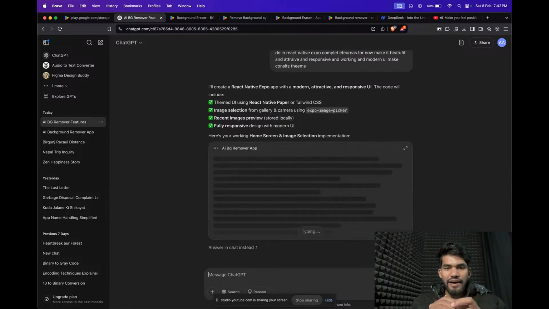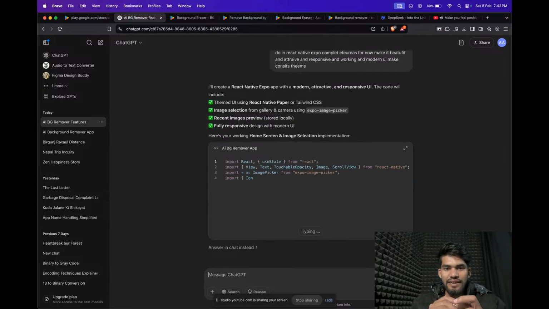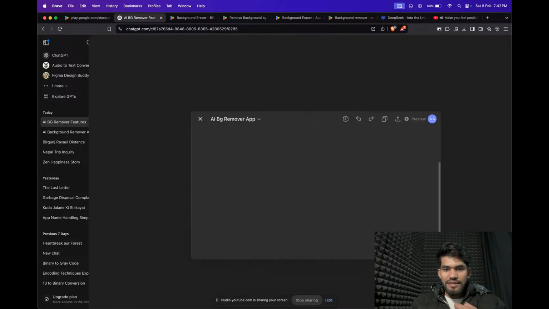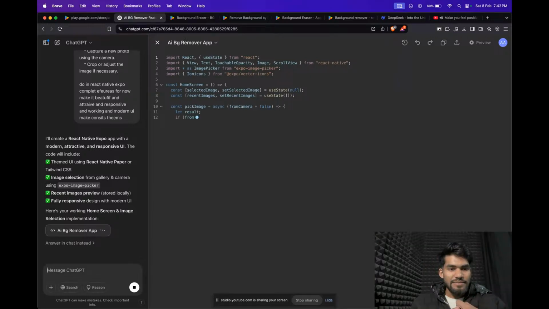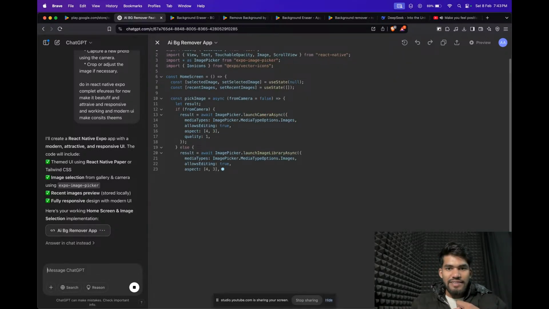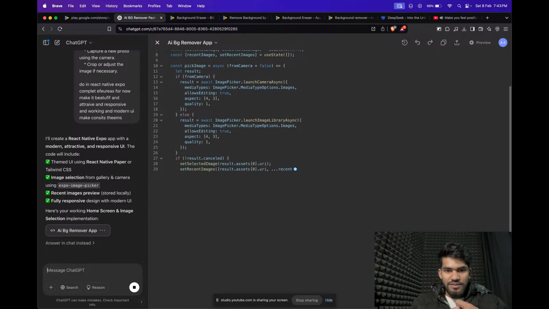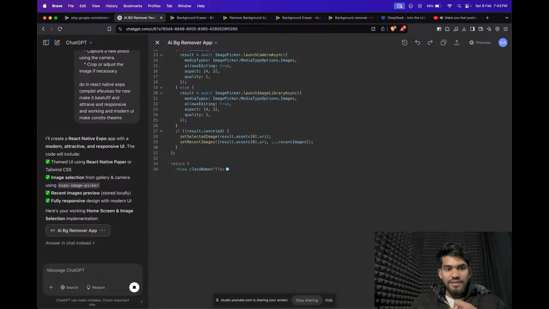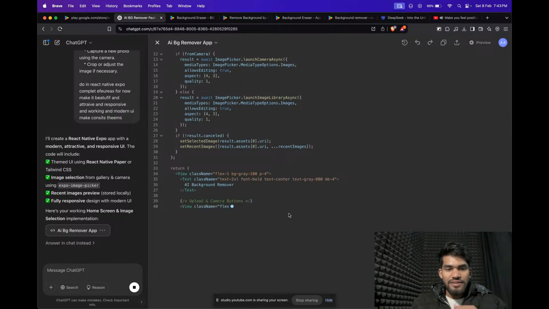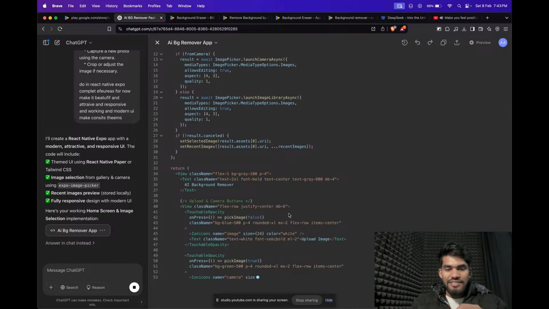So theme UI, you can see this is the code written by ChatGPT. You can see this is the function for the theme using React Native Paper or Tailwind CSS, and it's going to use one package called Expo Image Picker. I'm not sure it's really gonna work or not. Let's see. And it was also using Tailwind CSS, so let's try with Tailwind CSS as well.